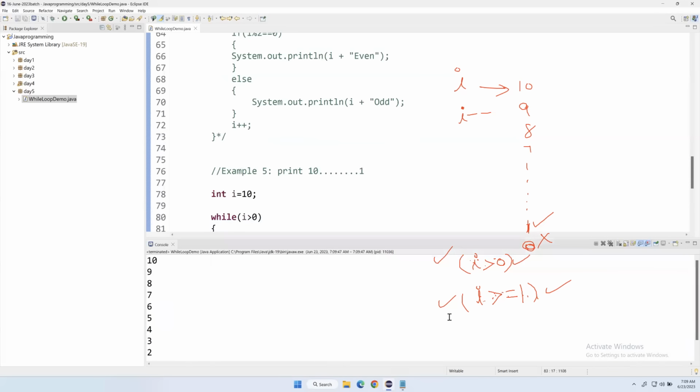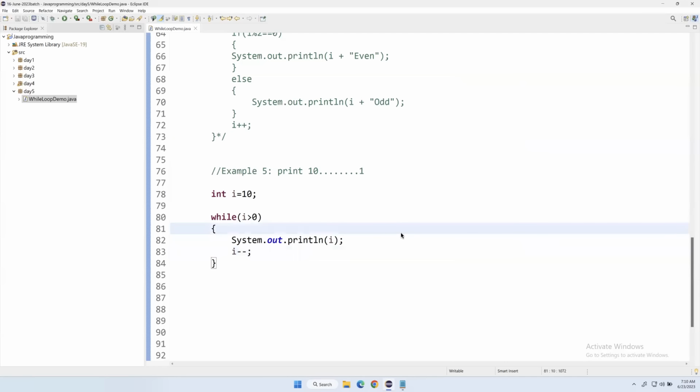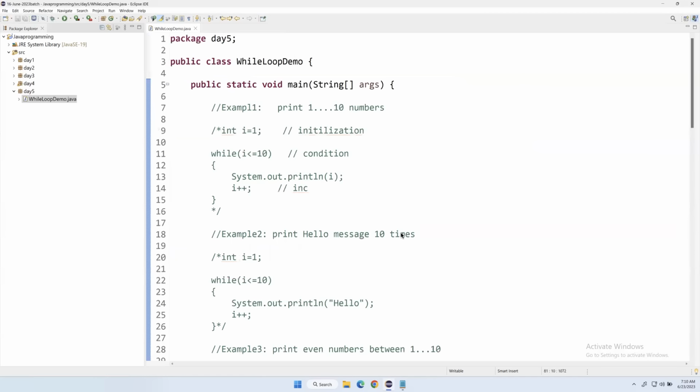Okay, now you can see 10 to 1 in descending order. So in descending order, we got all the values. This is how we can simply use a while loop. By using this while loop, we can practice so many examples and programs in different scenarios. And basically, what is the purpose of the loop? We can repeat the statements multiple times based upon a certain condition.